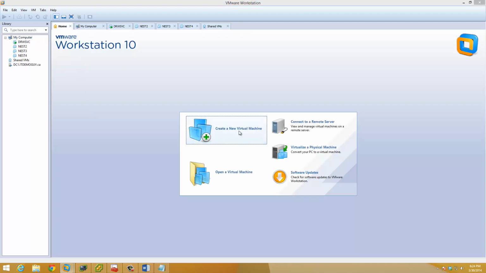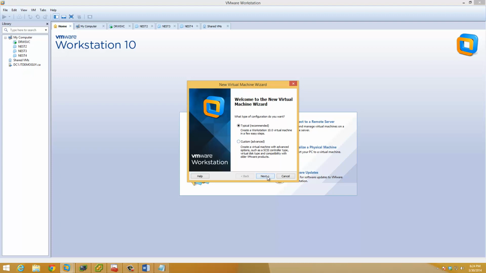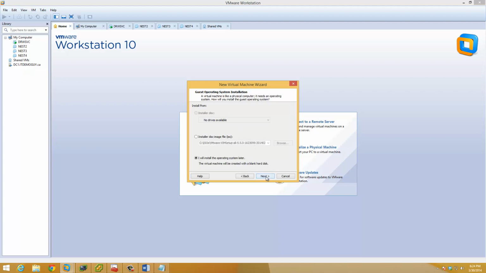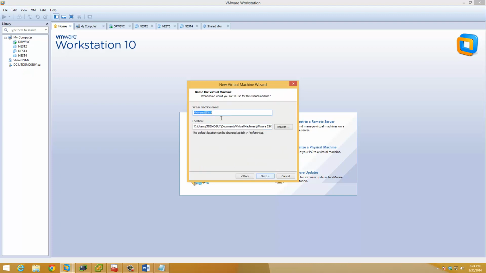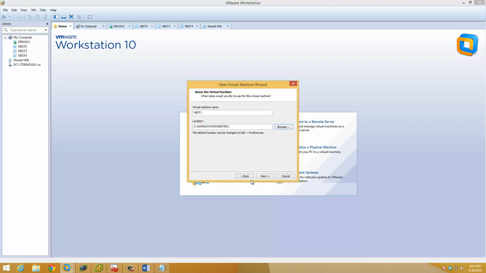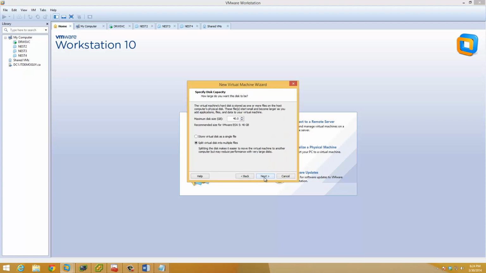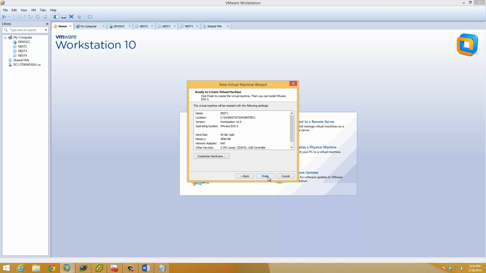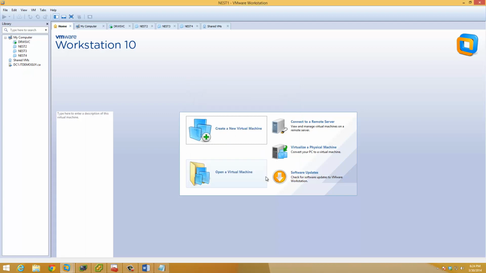I am going to create a new virtual machine. Typical. I'll install the operating system later. vmware-ESX nest 1. We're going to drop it in Workstation. We'll make a new folder there called nested 1. Have to create a disk, which we can just remove later. Finish.